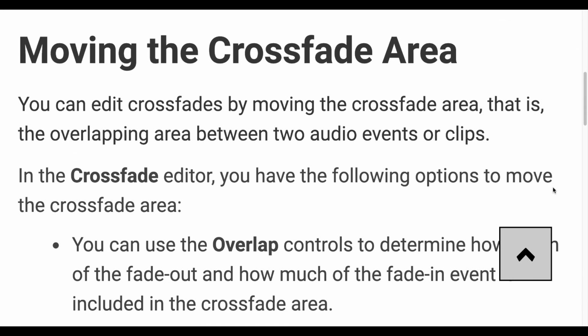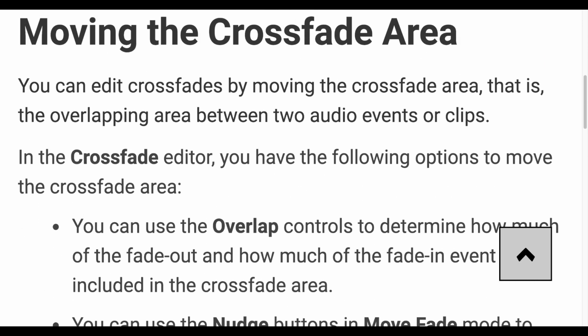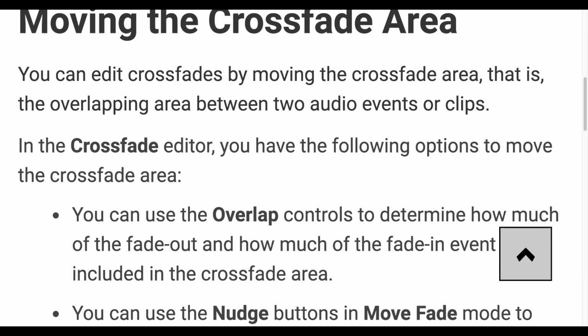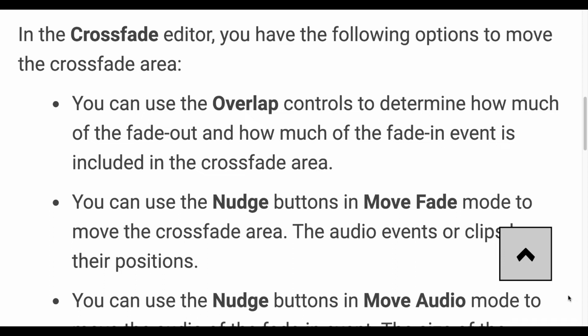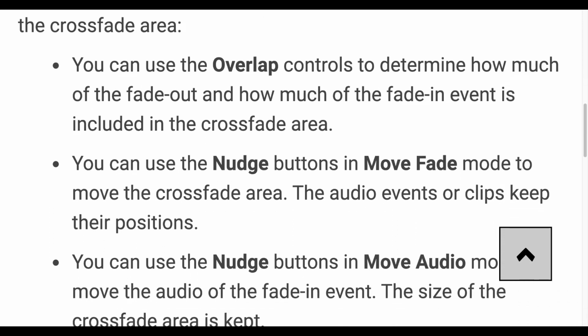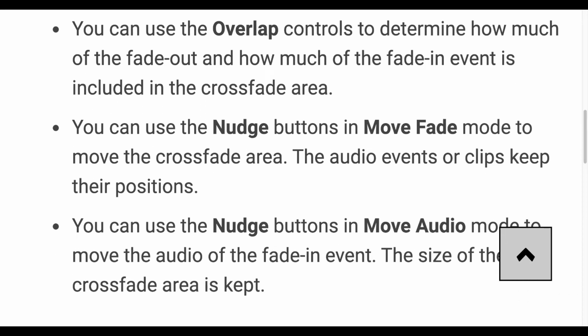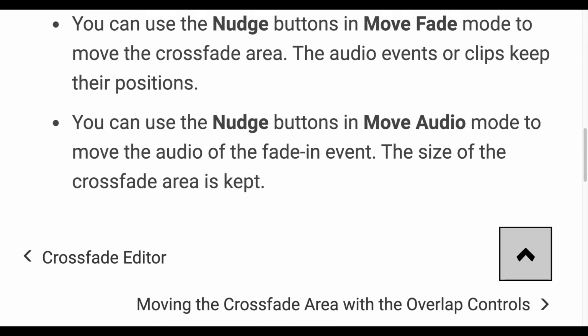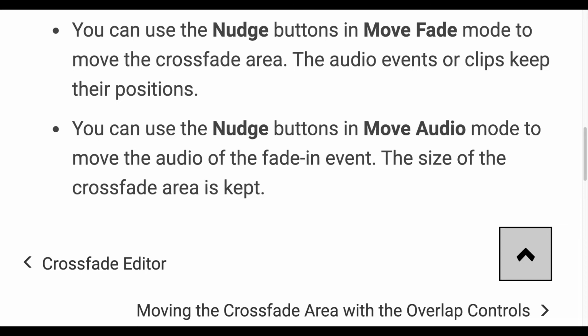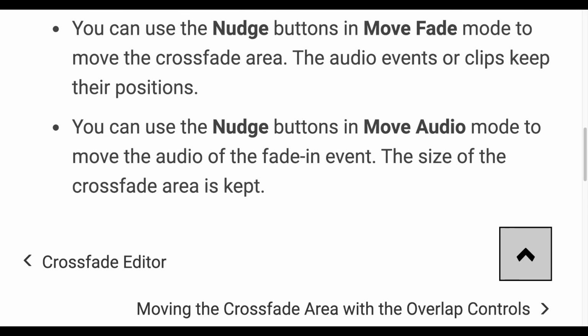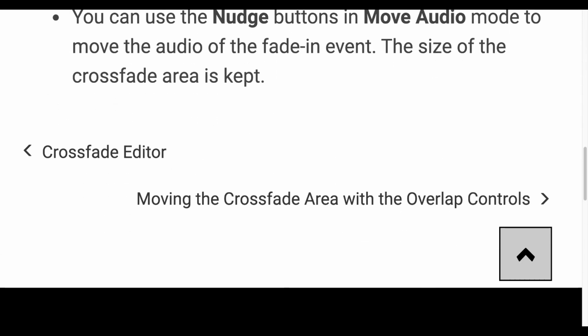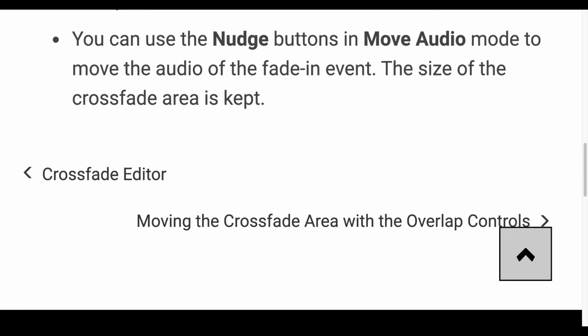Moving the crossfade area. You can edit crossfades by moving the crossfade area, that is, the overlapping area between two audio events or clips. In the crossfade editor, you have the following options to move the crossfade area. You can use the overlap controls to determine how much of the fade out and how much of the fade in event is included in the crossfade area. You can use the nudge buttons in Move Fade mode to move the crossfade area. The audio events or clips keep their positions. You can use the nudge buttons in Move Audio mode to move the audio of the fade in event.